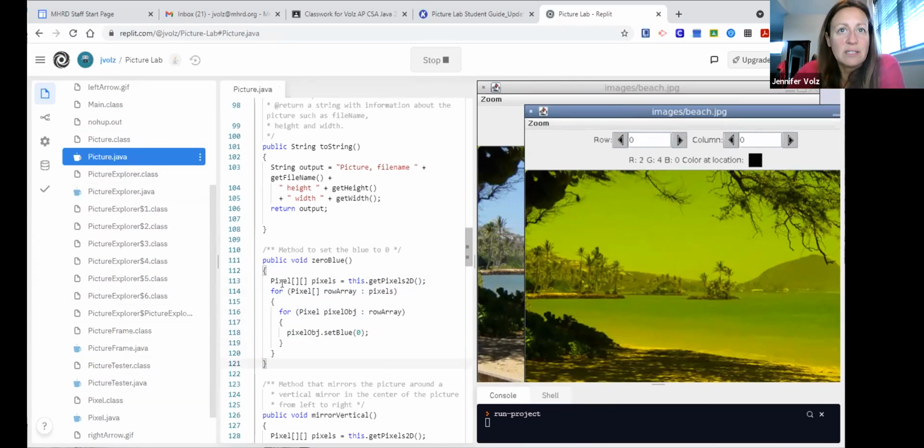This basically creates a temporary 2D array of pixels, and it gets the pixels from the picture, because when you use the this keyword, you're talking about a picture object. So it gets the 2D pixels into a 2D array so that it can traverse that array. Each row is being called row array. As it goes through each row array, it goes through each pixel and just does set blue to 0. So that's how this works.